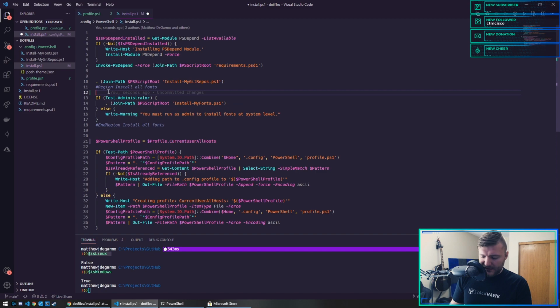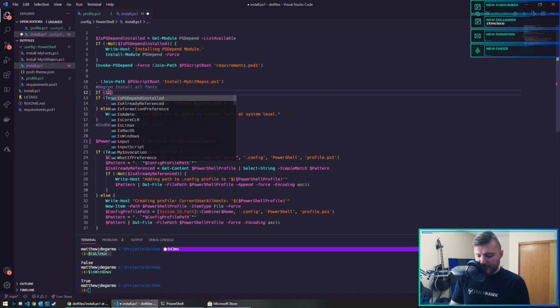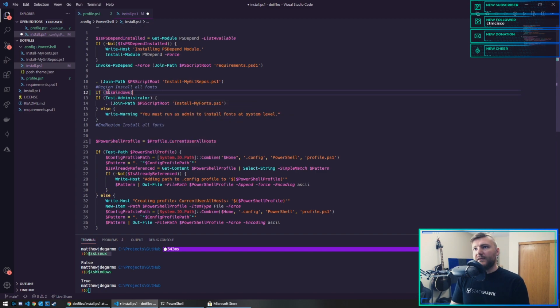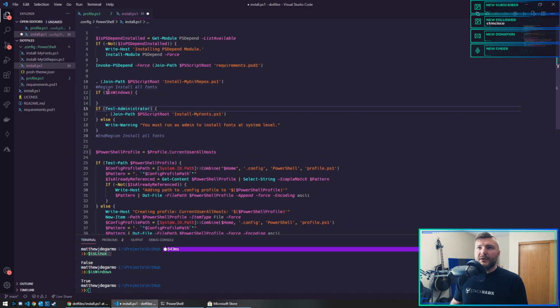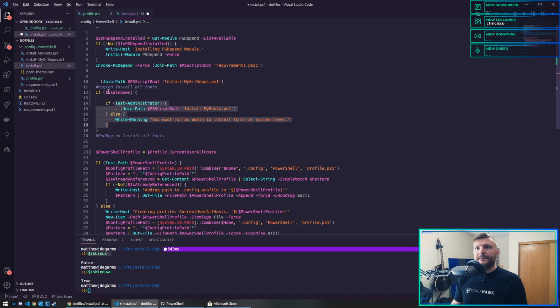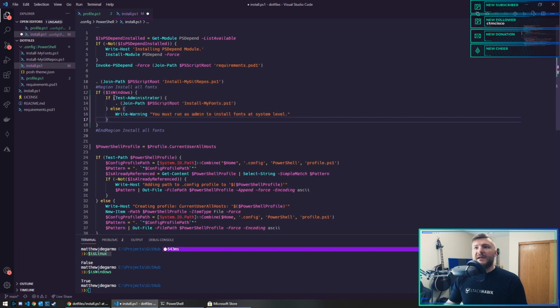I'm just going to add this here. If $IsWindows, oops, then we're going to run all of this. Then we can safely run this Windows specific admin check and this very specific install font script. So I think that takes care of that.